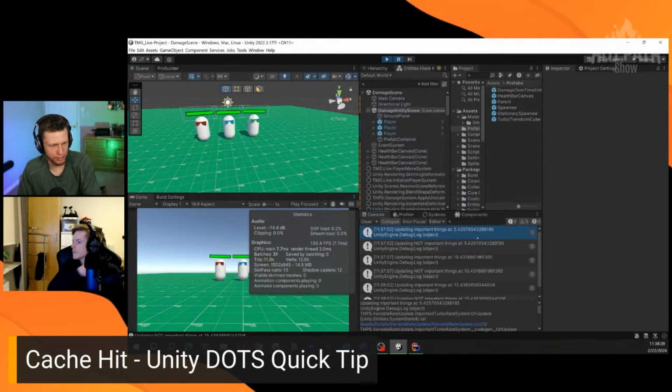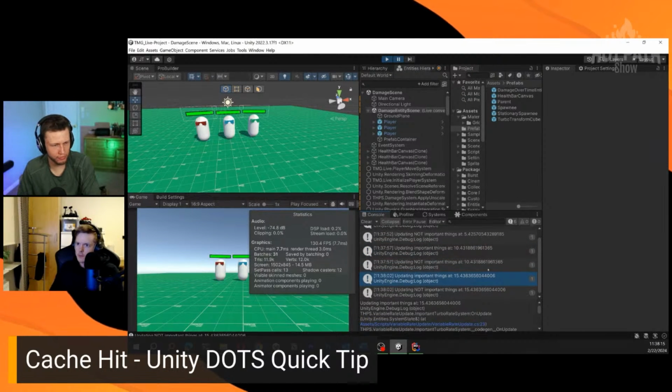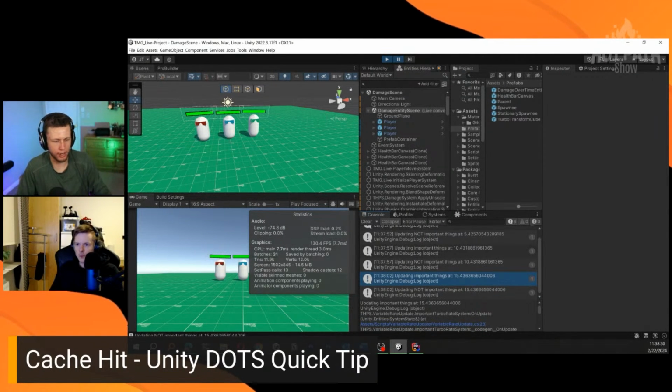So the first one happens at 5.4, the next one happens at 10.4, the next one is at 15.4. And you can see that both the systems are updating at the exact same time step because it's that full variable rate update group. All systems in that are going to be just called once at that one time.